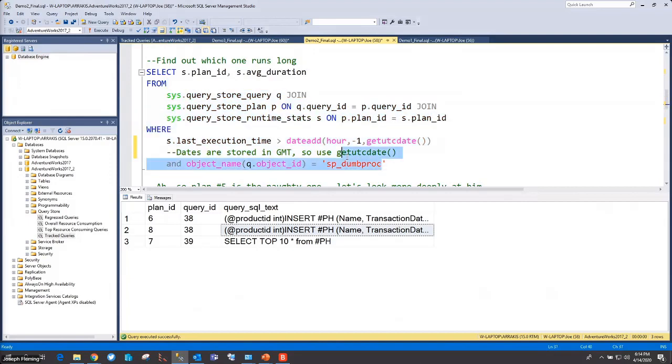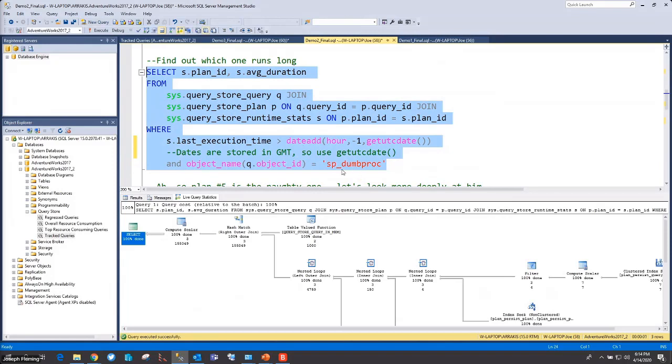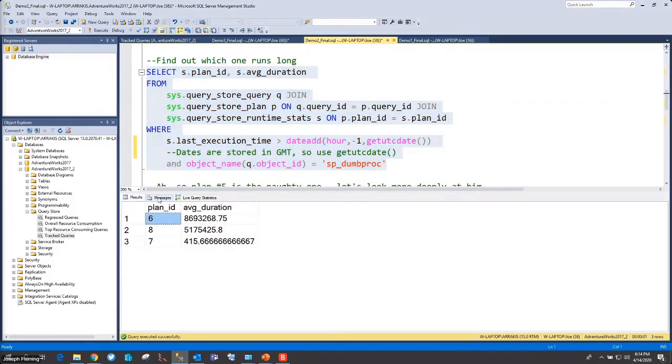I have the screen resolution expanded so much that it's hard for me to select the text. Here we go. All right, somehow we ended up with live query statistics. I must have clicked that somehow. So looking at our average duration, we can see plan ID number 6. Average duration is, and these are in microseconds, 8 million microseconds. Plan number 8's duration is about 5 million microseconds. So this is about 8 seconds.